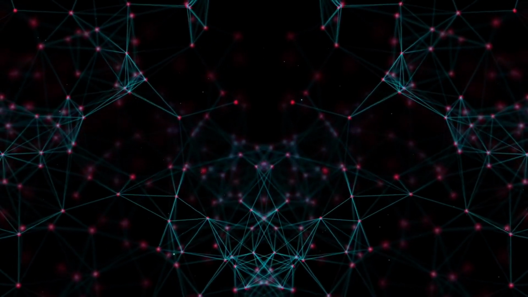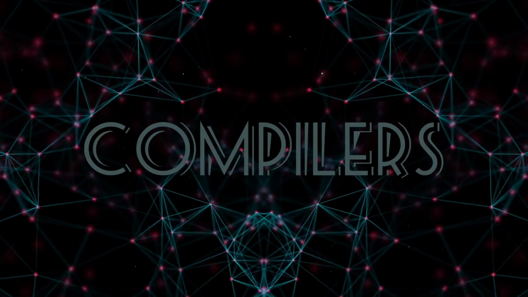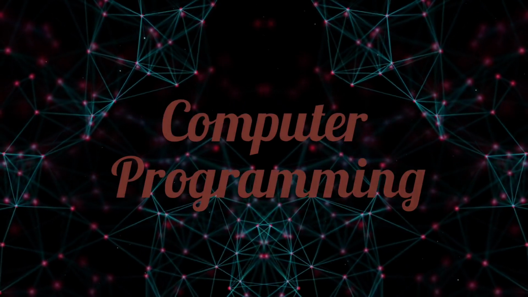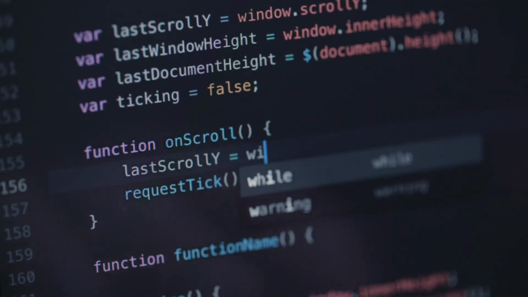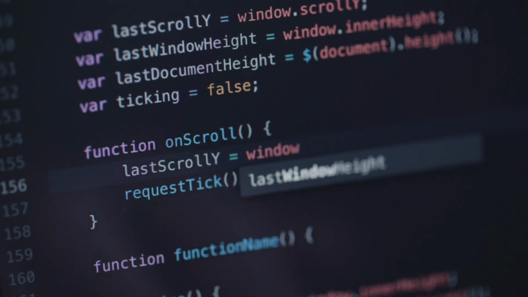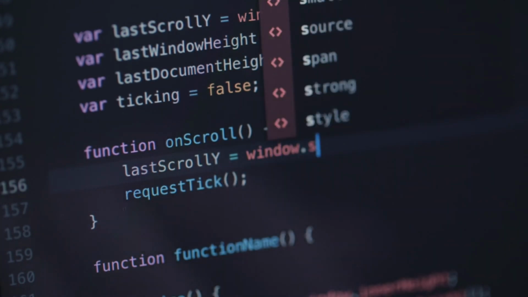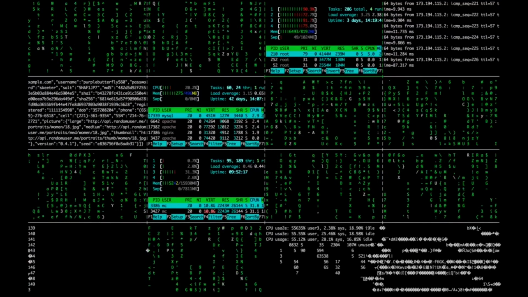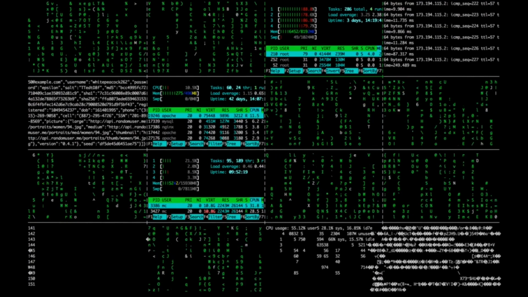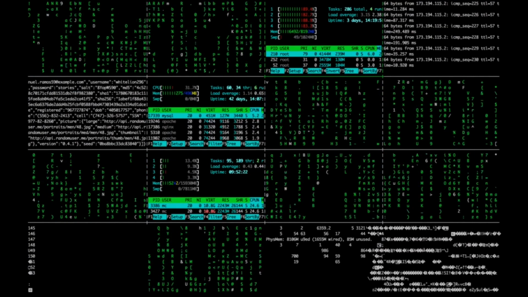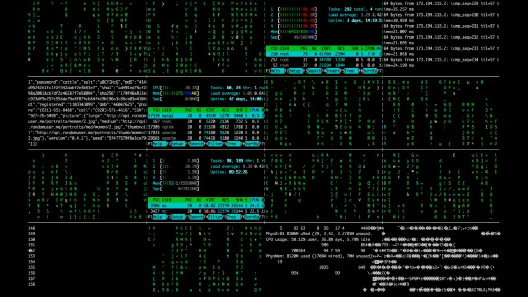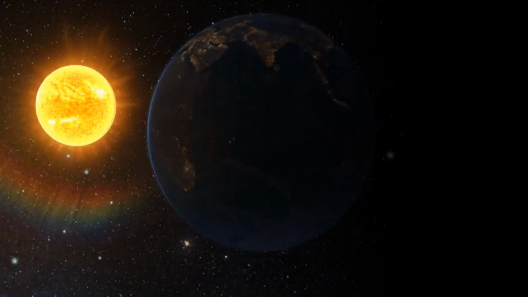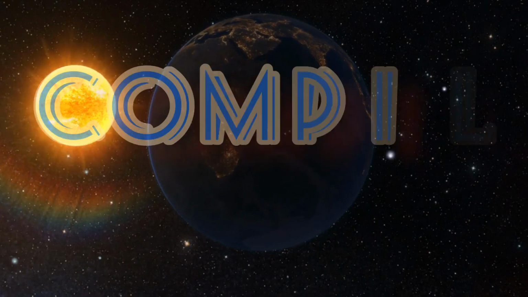In this video, we'll be discussing the difference between compilers and interpreters in computer programming. In general, programming languages are designed for humans to write and understand, while computers only understand machine code, which is represented in binary digits. The work of a compiler or interpreter is to translate the programming language into machine code that the computer can understand. We will start by looking at compilers.